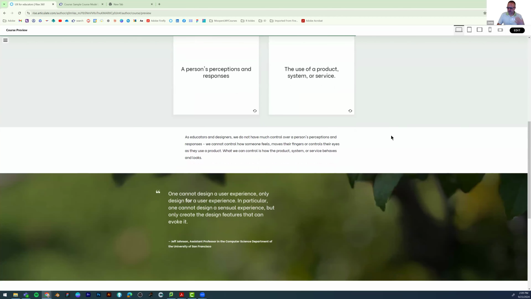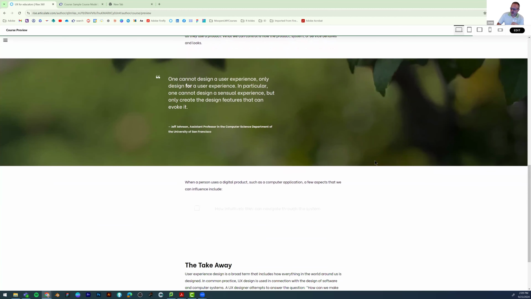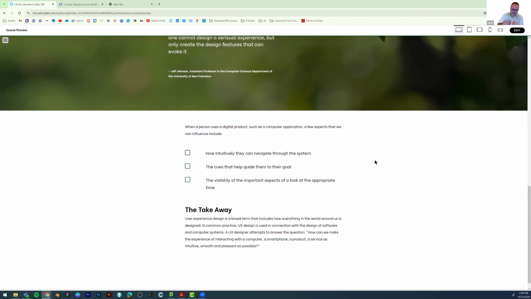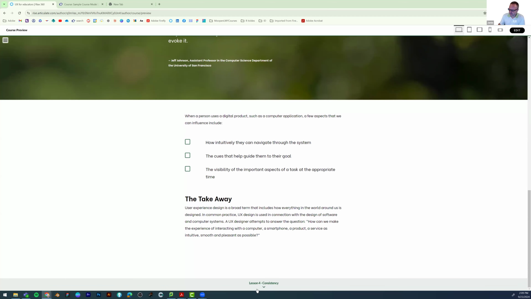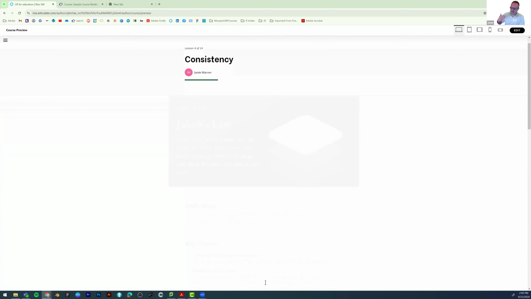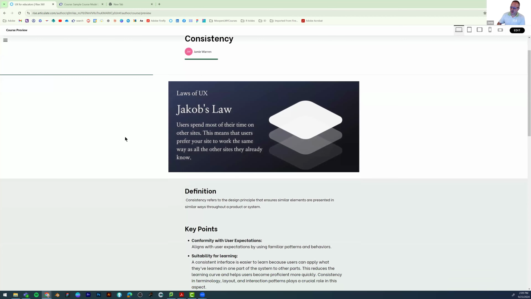So as we're going through our everyday, we try to figure out how can we intuitively navigate through a system. What are these cues that help us find whatever we're doing from a user's perspective? And then there are some laws of UX that correspond to some very broad definitions of UX.